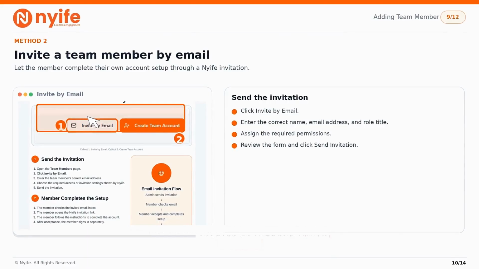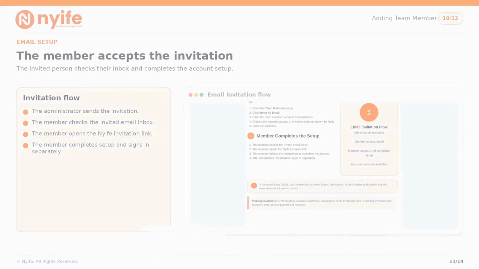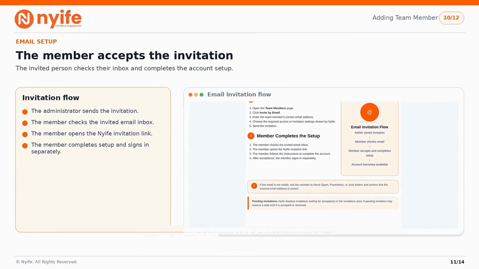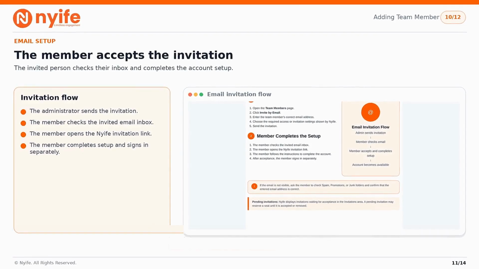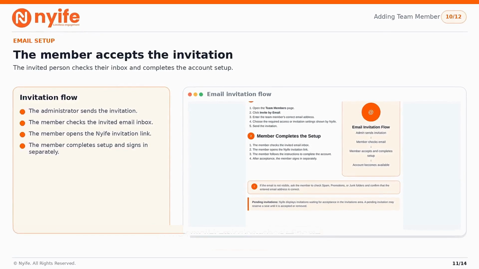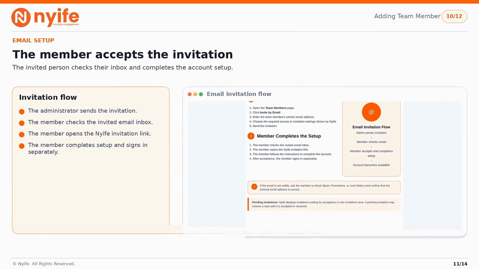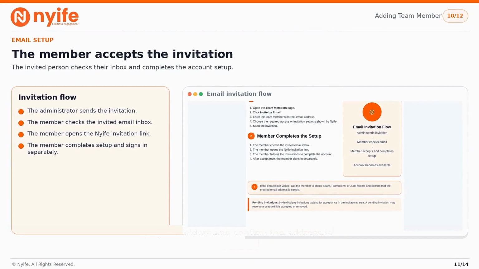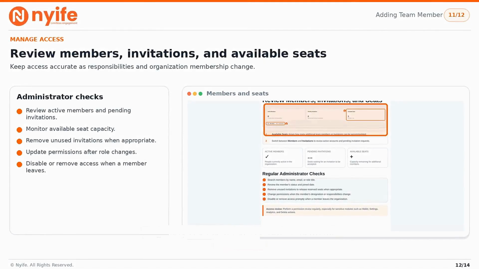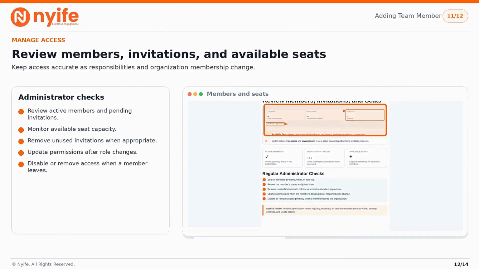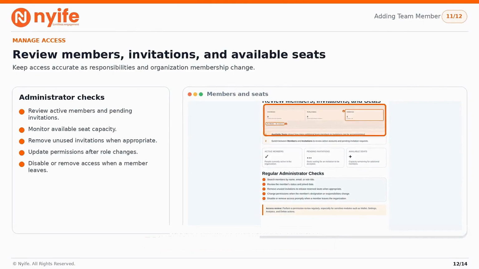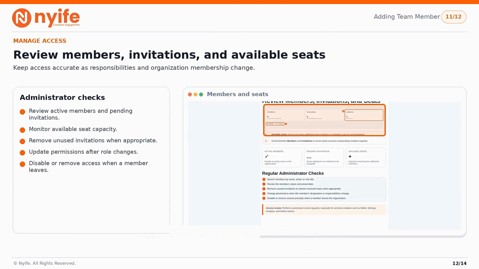Enter the member's correct name, email address, and role title. Assign the required permissions, review the form, and click Send Invitation. The member should check the invited email inbox. Open the Nyife invitation link and follow the instructions to complete the account setup. If the email is missing, check spam, promotions, or junk folders and confirm the address is correct.